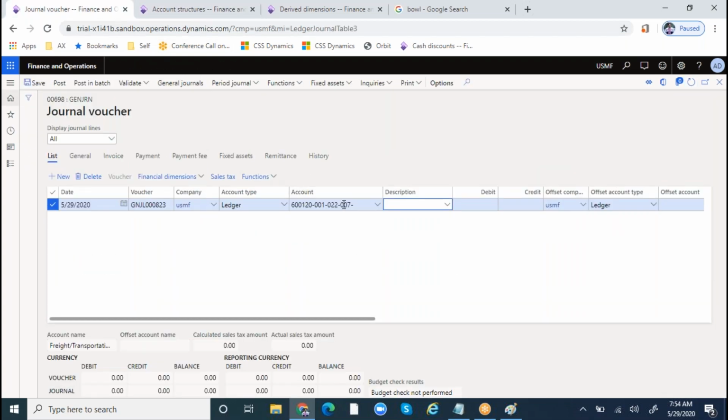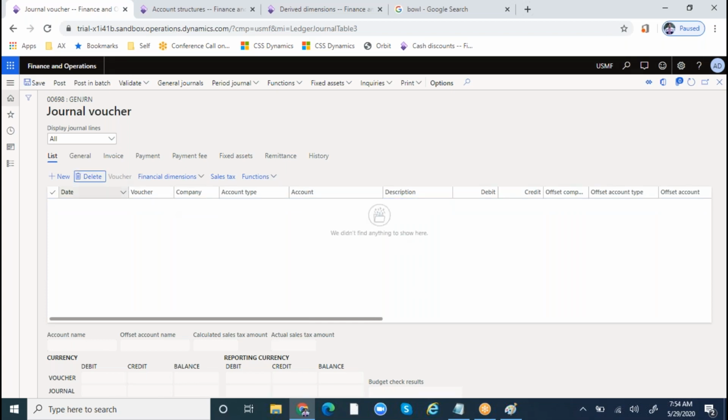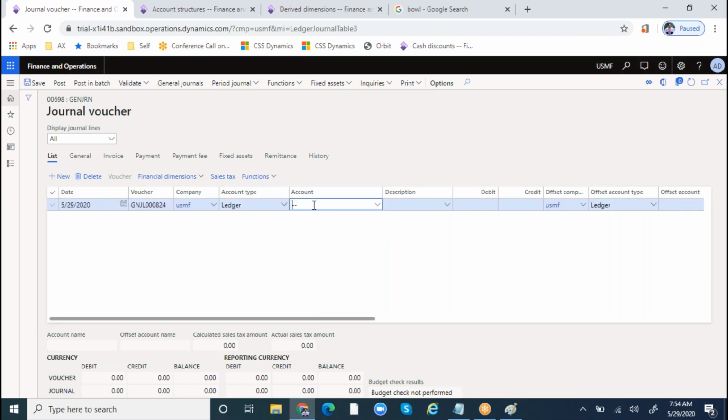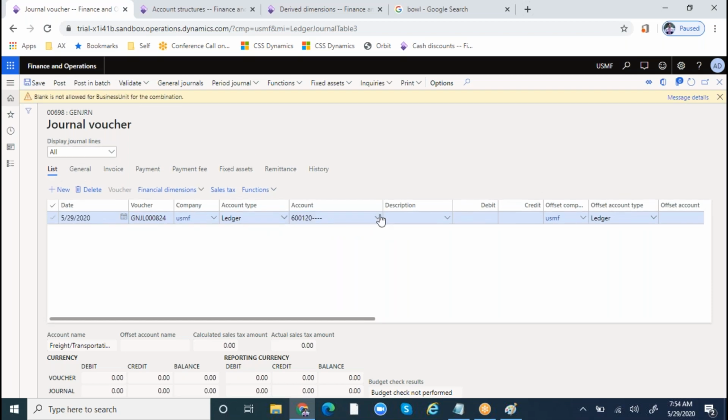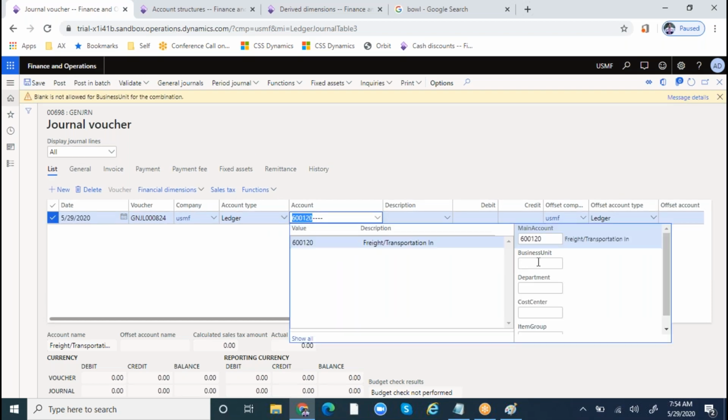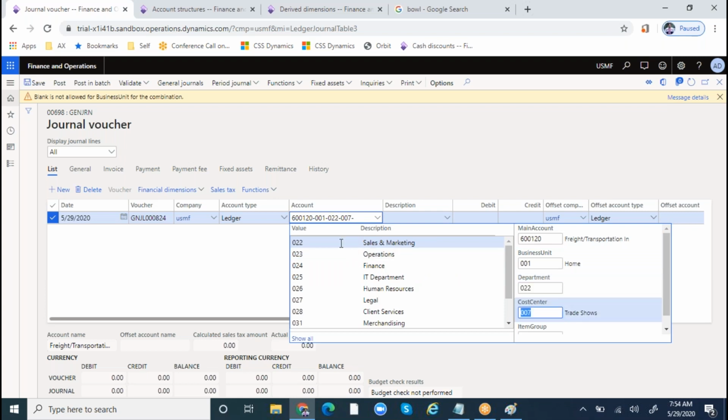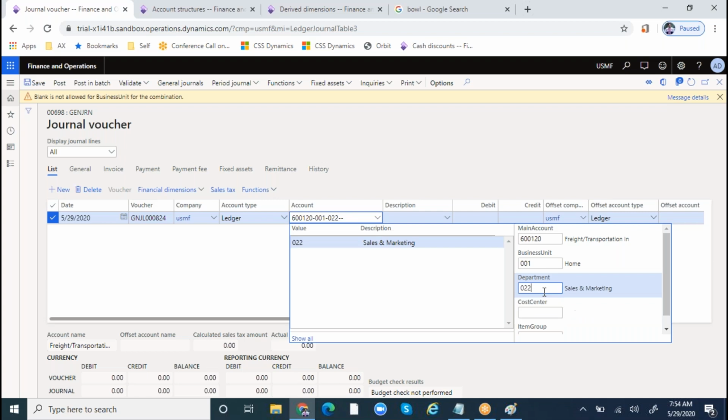Even if you want, let me remove this line and show once again. The first one, whatever is there, it will pick. So if you want, you can change it. 001, department 022. Actually, if you remove and enter 22 and come here, it will show both. Okay, the first one is picked automatically.